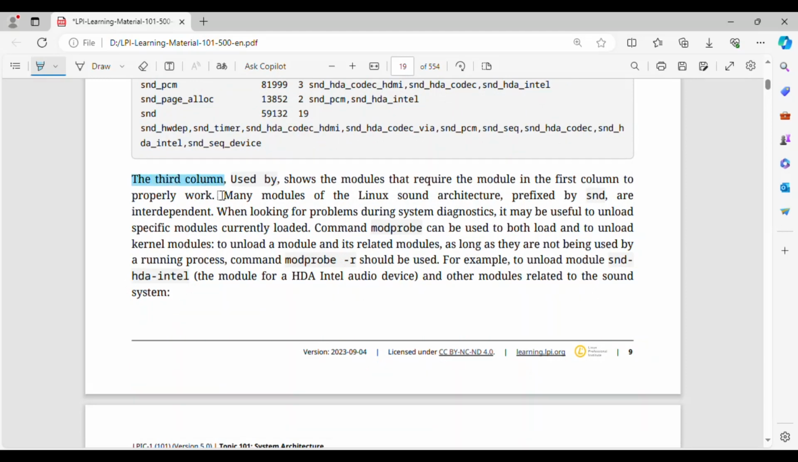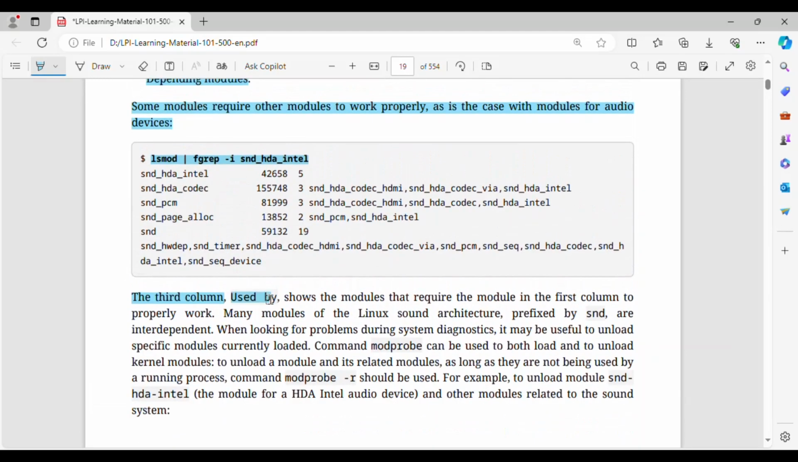The third column, used by, shows the modules that require the module in the first column to properly work. Many modules of the Linux sound architecture, prefixed by snd, are interdependent.